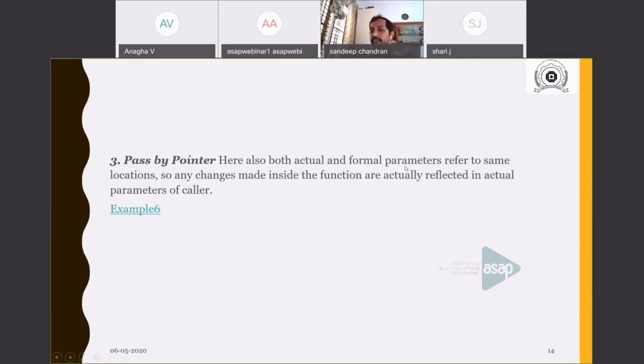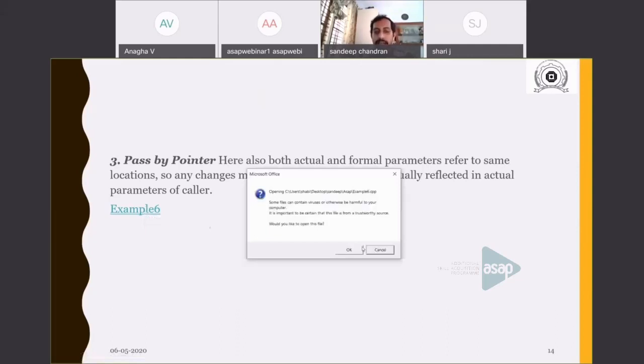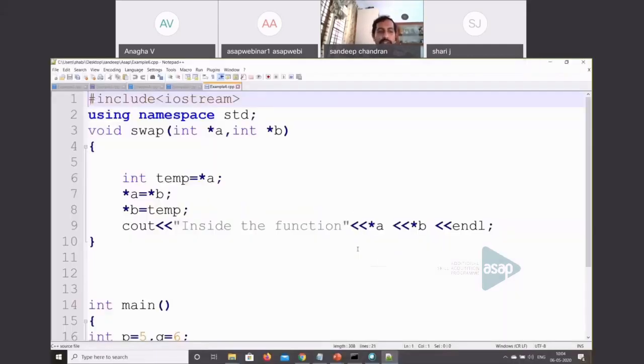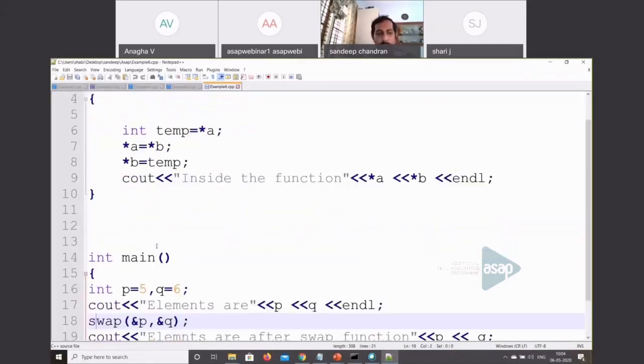Here both the actual and formal parameters refer to the same location, so any change made is reflected. The concepts are the same; the only difference is that in pass by reference I use the alias name, whereas here I am using another memory location. Okay, we'll see the example. Pass by pointer. So here P and Q are there.